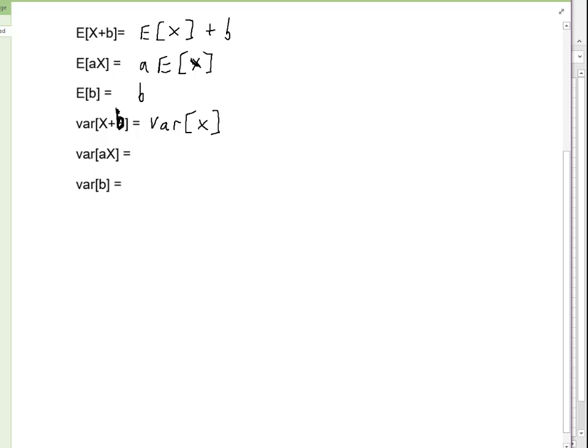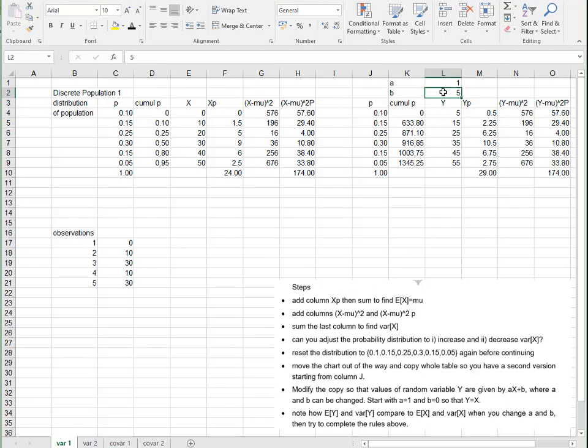Okay, what about this one here, when you multiply by a fixed number? Try multiplying y by a fixed number, changing a. Can you see what happens to the variance? Okay, hopefully you've paused that and tried it. So if I put in 5 here, you can see that the expected value has multiplied by 5, but the variance is not multiplied by 5.